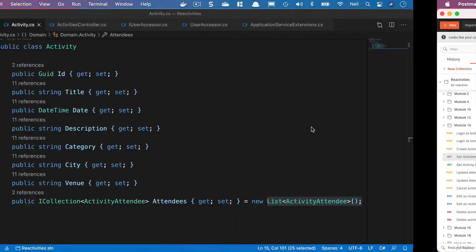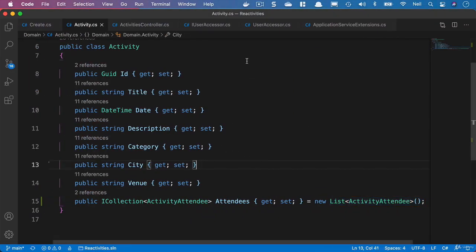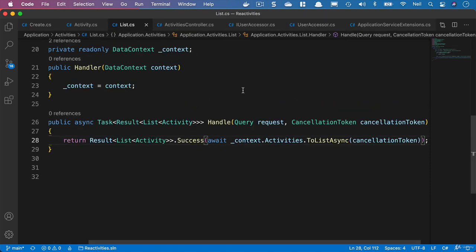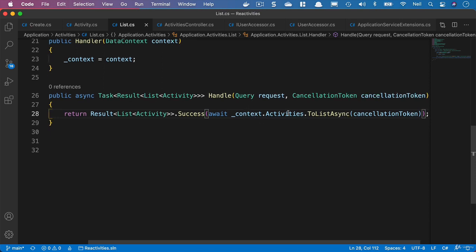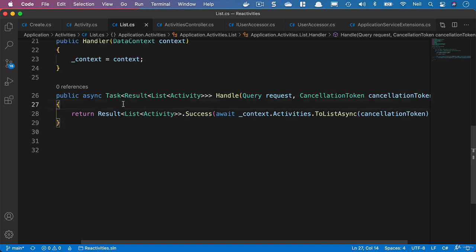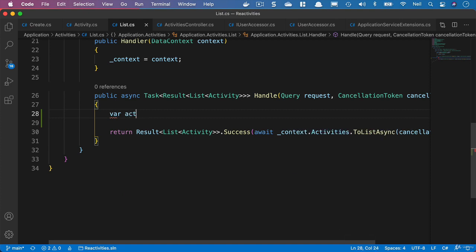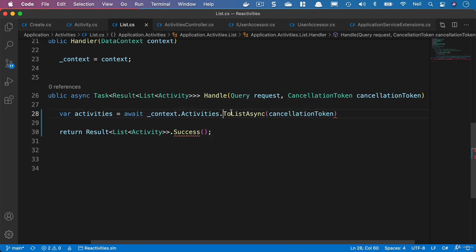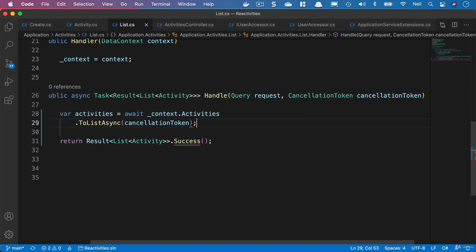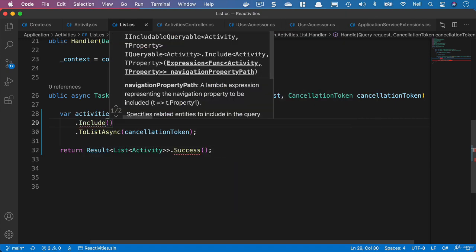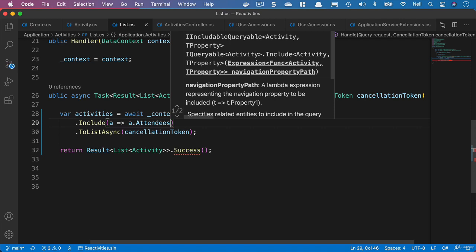So back to VS Code, and what we need to do here is go to our activities list, our list handler. And what we're doing right now is we're getting our activities to a list and returning them. But what we'll do is we'll add a line above this and we'll say var activities equals, and then we'll go and get our activities. I'll just cut this code and paste it in here. But before we execute the toList, we're going to specify an include statement, and we're going to say that we want to go and get our attendees.